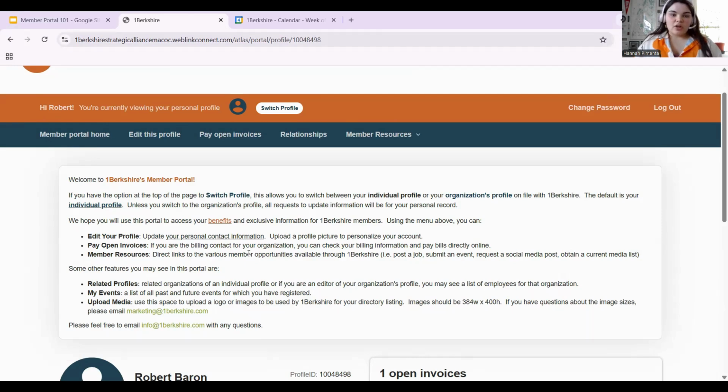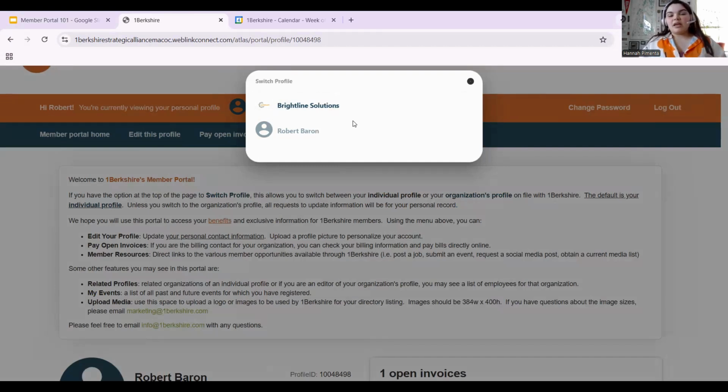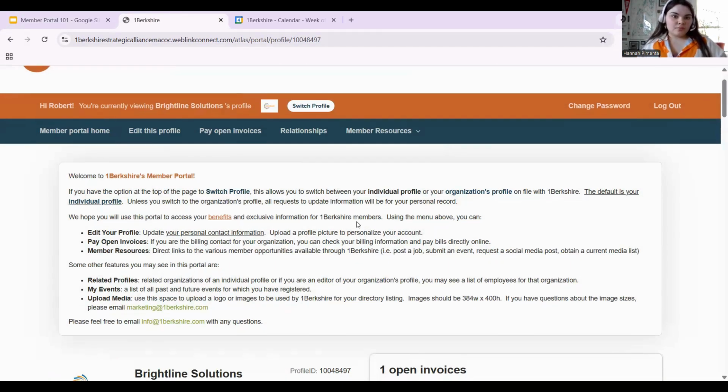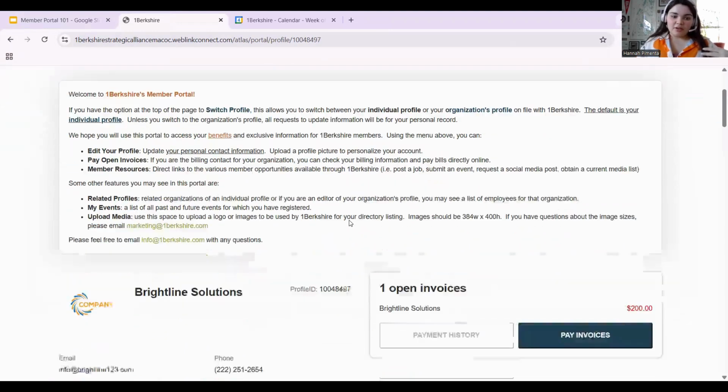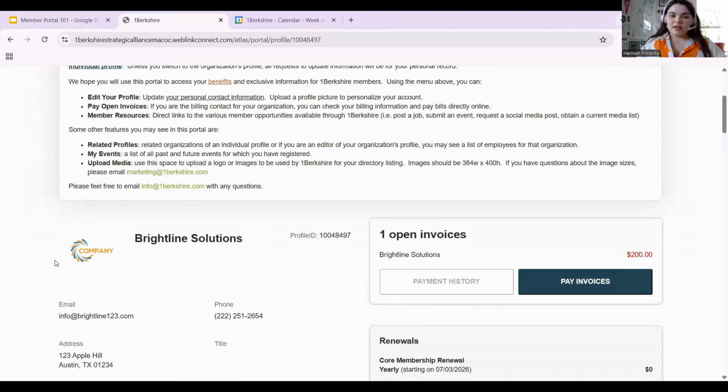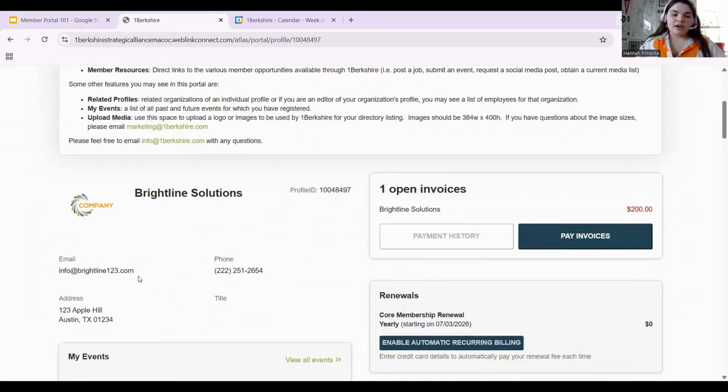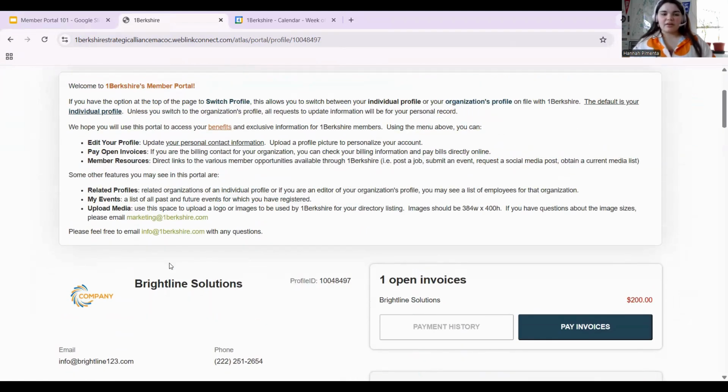To do that, you'll have to go to this left-hand corner for this little switch profile button. If you're listed as the main contact for a business that joins 1Berkshire, you'll have this little toggle here. Right now it's highlighted on the individual, the main contact for that organization. And you can switch to the organization's profile, which is the business listing. I'll just do that here. So now I've transitioned to Brightline Solutions member profile. And some things change. Like the name change, you see the company logo, the company information, etc.